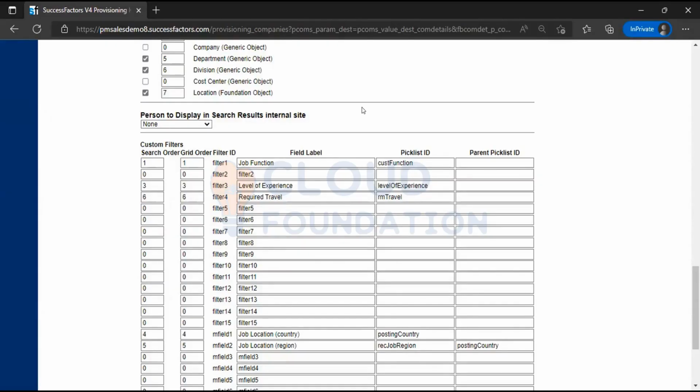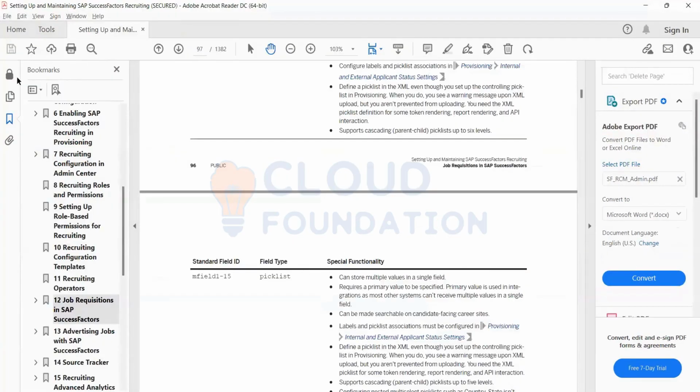Let me show you something. Just go through the definition. Don't go into the text of the value of it. Just try to understand what is the M field. It will be a pick list. You're going to make it as a pick list. What can you do with it? It can store multiple values in a single field.